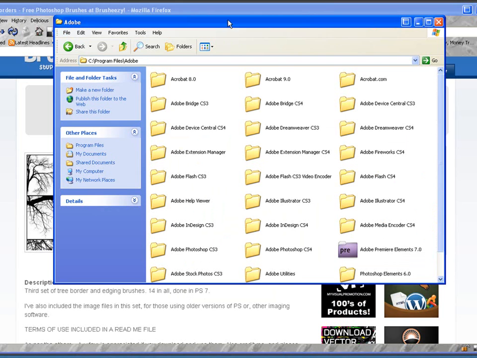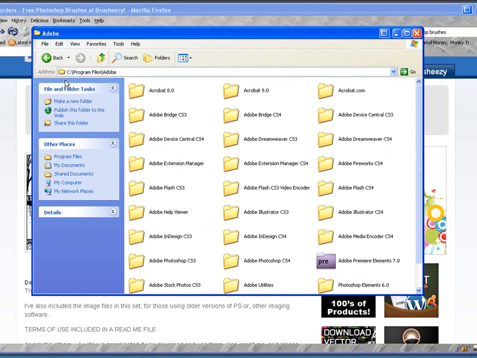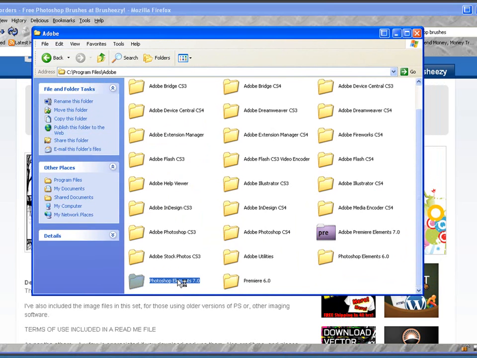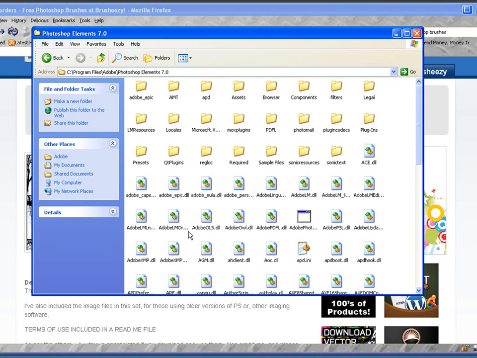Now where you're going to go is you're going to open up your C drive, look for Program Files, and look for Adobe. Once you do that, open up Photoshop Elements 7. Or if you have Photoshop Elements 6, you would open up Photoshop Elements 6.0. Now, they're both in the same location. I checked. So it's very easy to install these. Just follow along with this for version 7, and version 6 is exactly the same way.